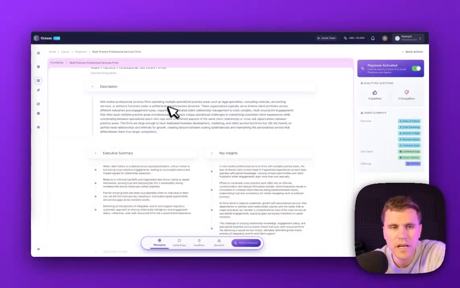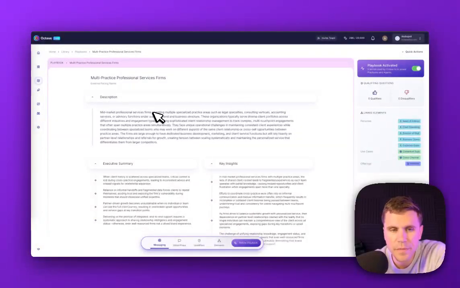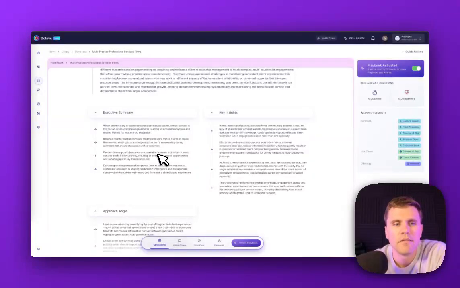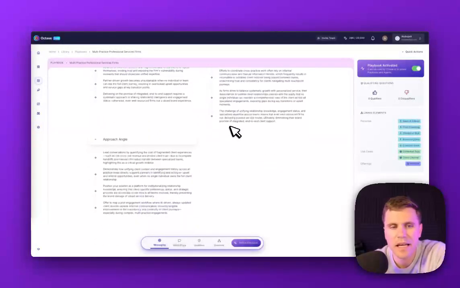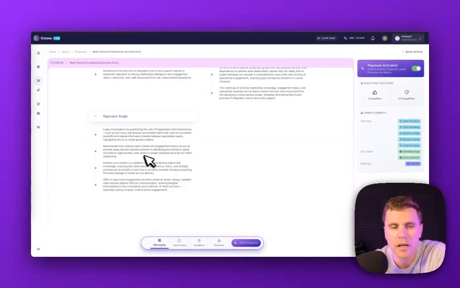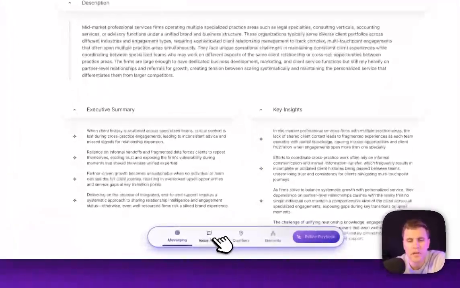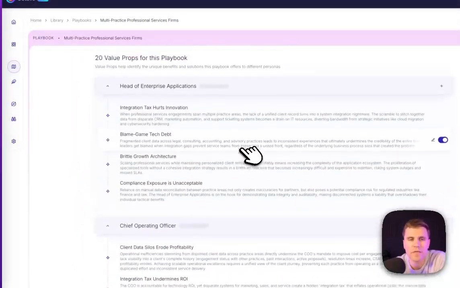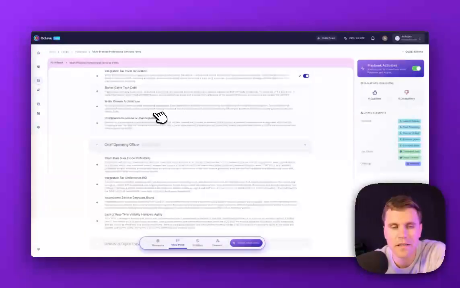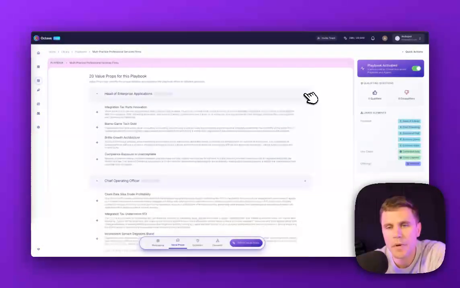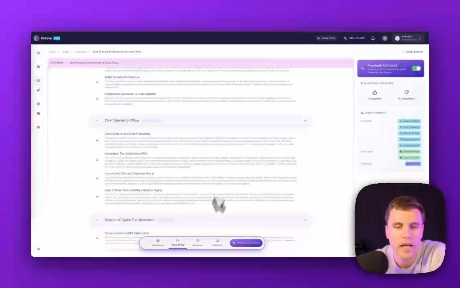Now that this is generated, you can see we have an overall description of what this playbook is, an executive summary, some insights, and the approach angle that we want to talk about when messaging here. You can also see that there are unique value props that have been generated for each of the personas that we've linked into this playbook. You can toggle them on or off or add your own as you go ahead.